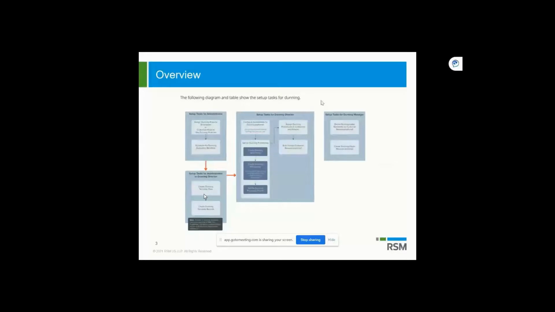So a quick overview of Dunning in NetSuite. I'm going to mainly focus on the middle section, so the actual setup and the features that Dunning has.